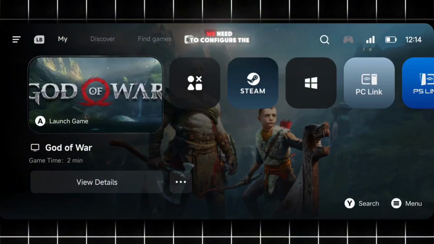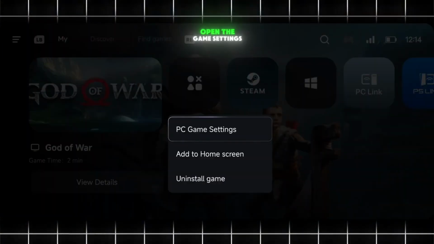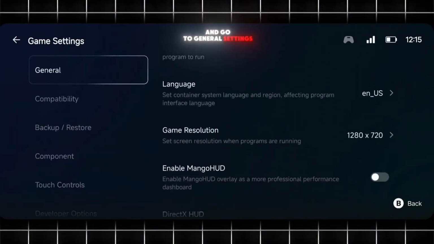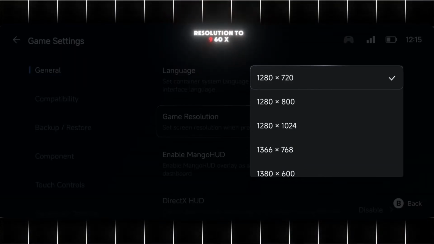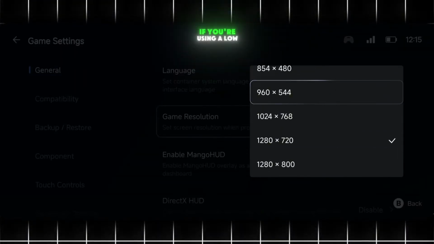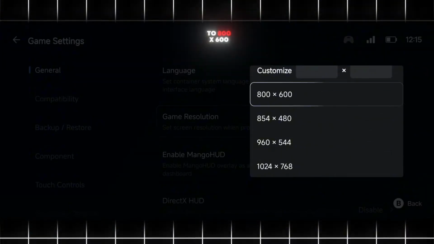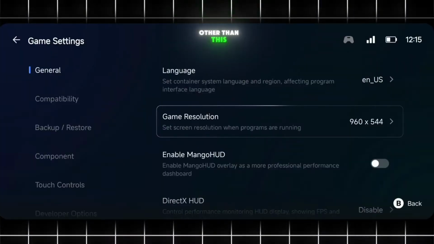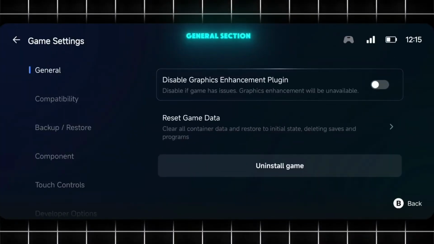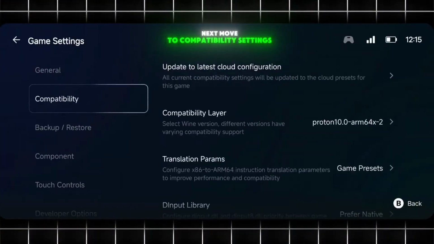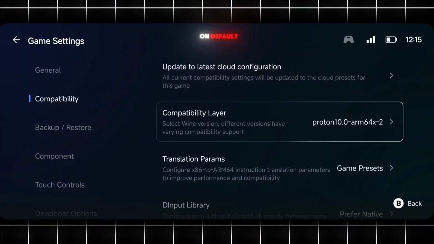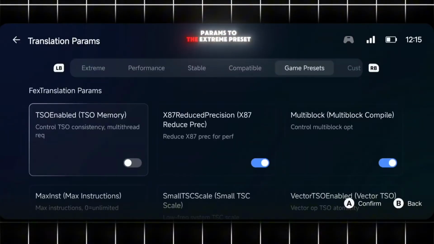Before starting the game, we need to configure the settings properly. Open the game settings and go to General Settings. Here, set the screen resolution to 960 x 544. If you're using a low-end device, you can set it to 800 x 600. Other than this, you don't need to change anything else in the general section. Next, move to compatibility settings and keep the compatibility layer on default. After that, set translation params to the extreme preset.